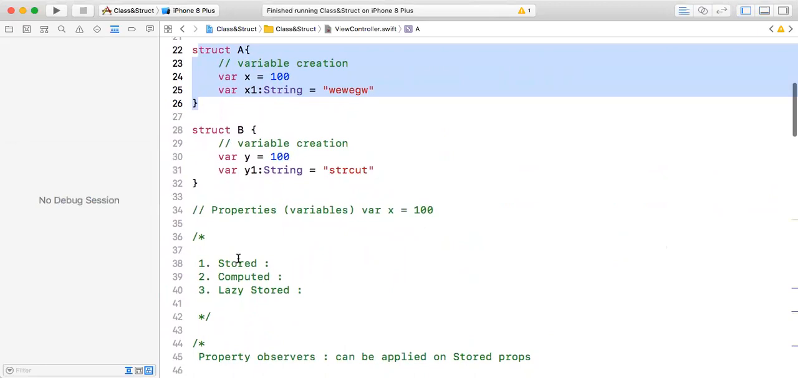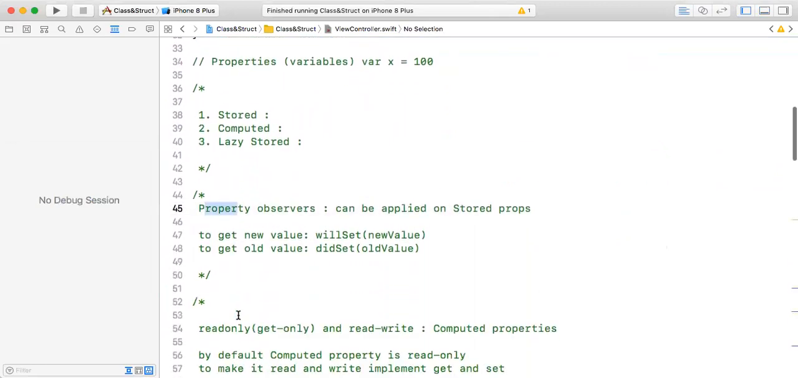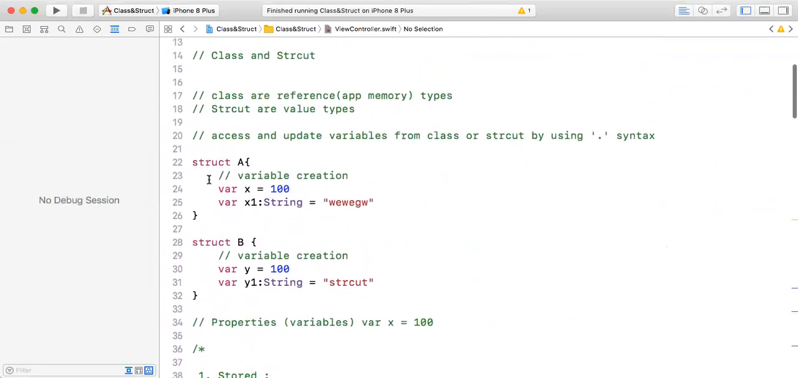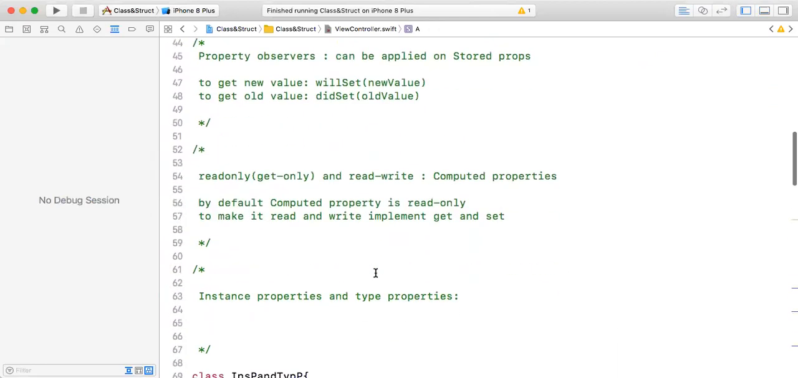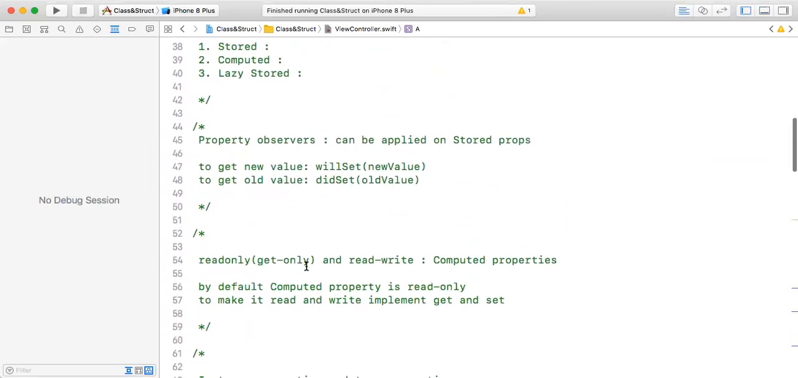In the class, create the stored, computed, lazy stored, and do the property observers. In the class, do read only. In the class, do instance and type properties. Then the second time, do the same thing for the structure. Here, now my class name, I change to the structure. So I can do all the operations.